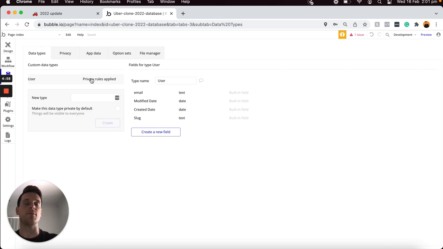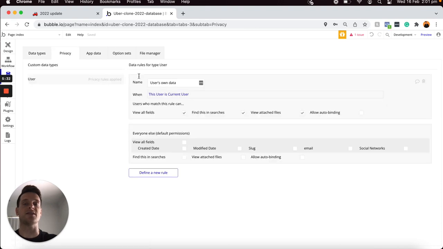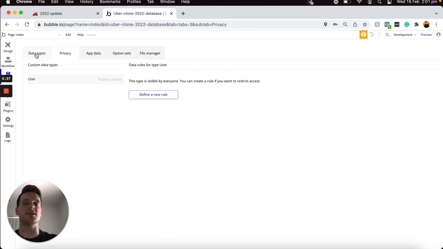And now while that can be useful for some applications, in our tutorial today, we don't want that to be the case because we want users to be able to create things like reviews or even messages that they can send to each other. And because users are going to need to be able to view content that other users have created, we're going to need to start by removing this privacy setting before I then build out all of the additional data types and fields. So we're going to just take the time to quickly click on this privacy rule here. And then I'm going to delete this privacy rule from my user data type.